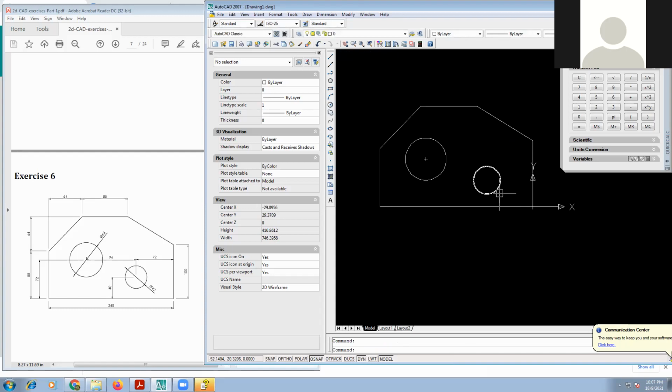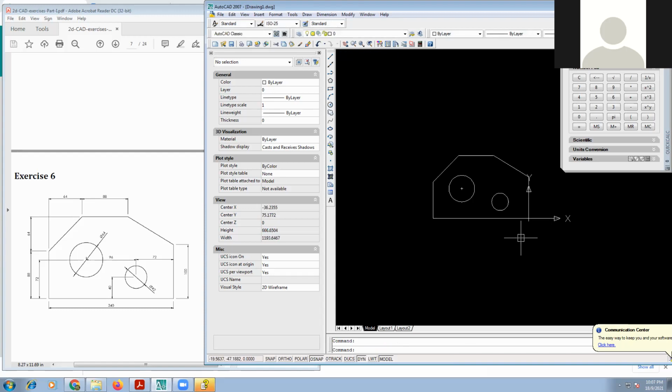Now I want to use this. I want to make it to the old position. So what I do, UCS, then I just put here World. Okay, W, Enter. See, it goes back to the normal position. Okay, so right now.